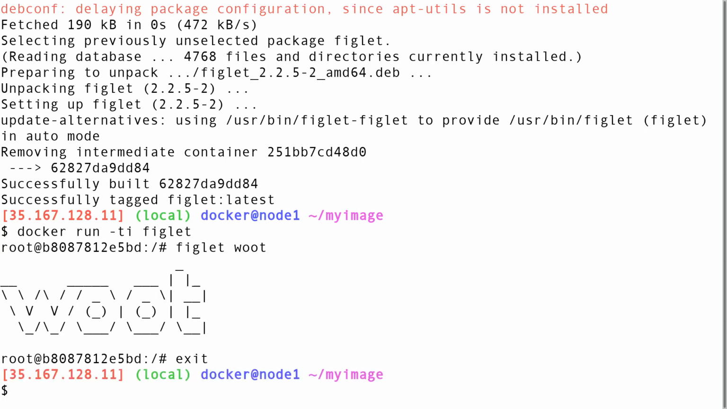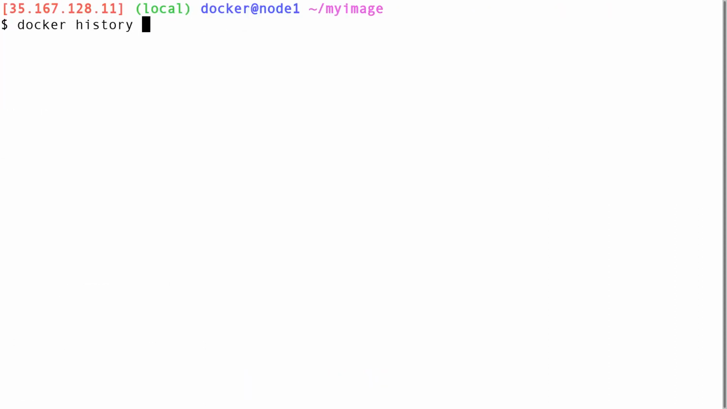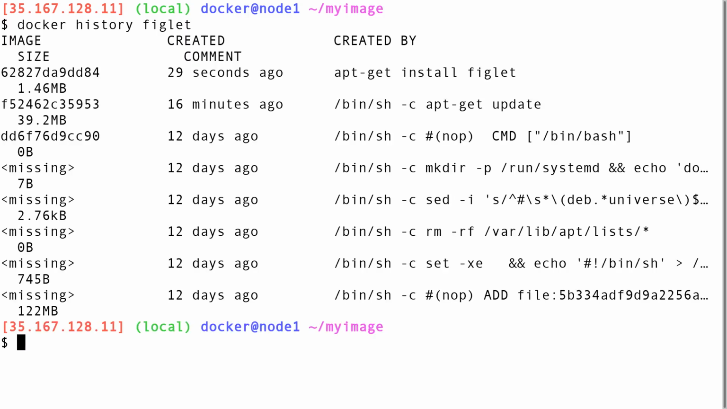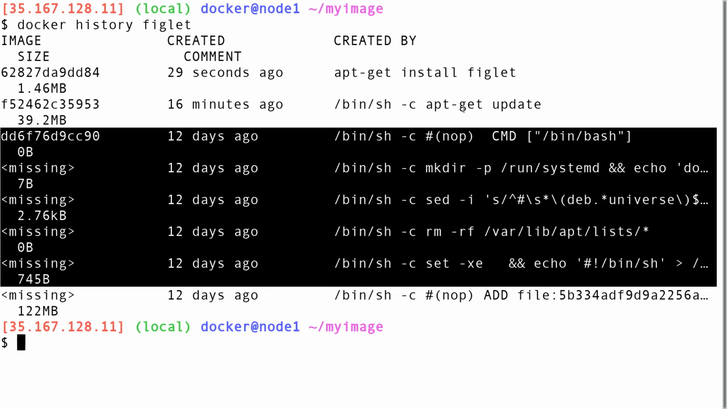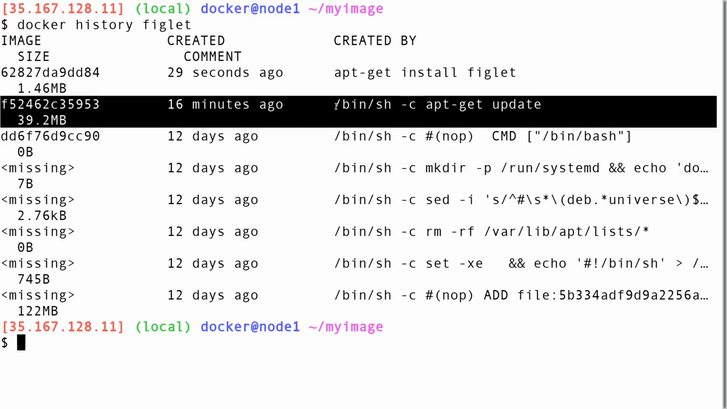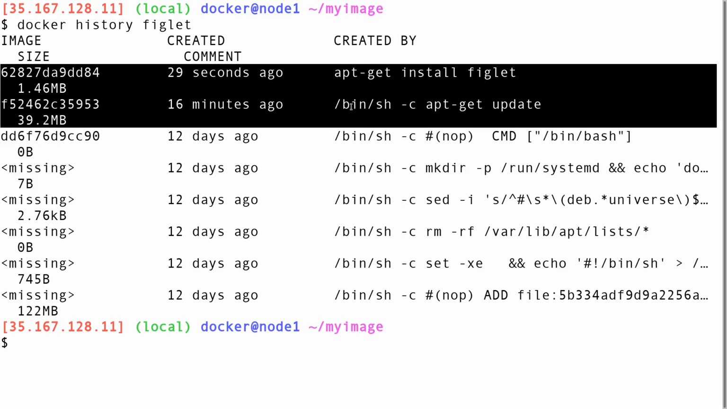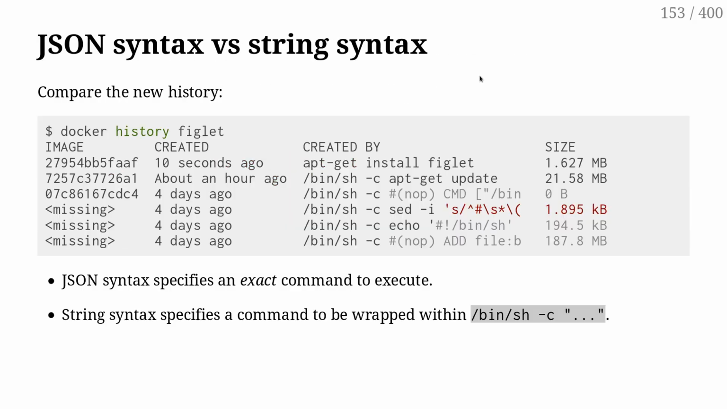Now let's look at the history for this new figlet image. The bottom is the same. Here I still have apt-get update, but you see a little difference here. The apt-get update is really /bin/sh -c apt-get update. However, the one that I specified with the JSON syntax is directly apt-get install figlet. There is no sh -c.